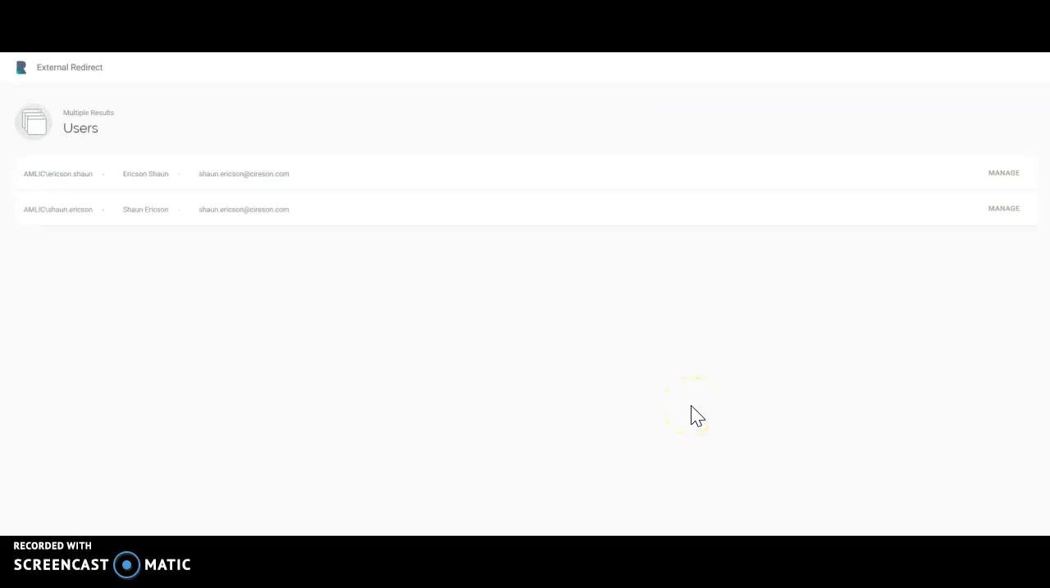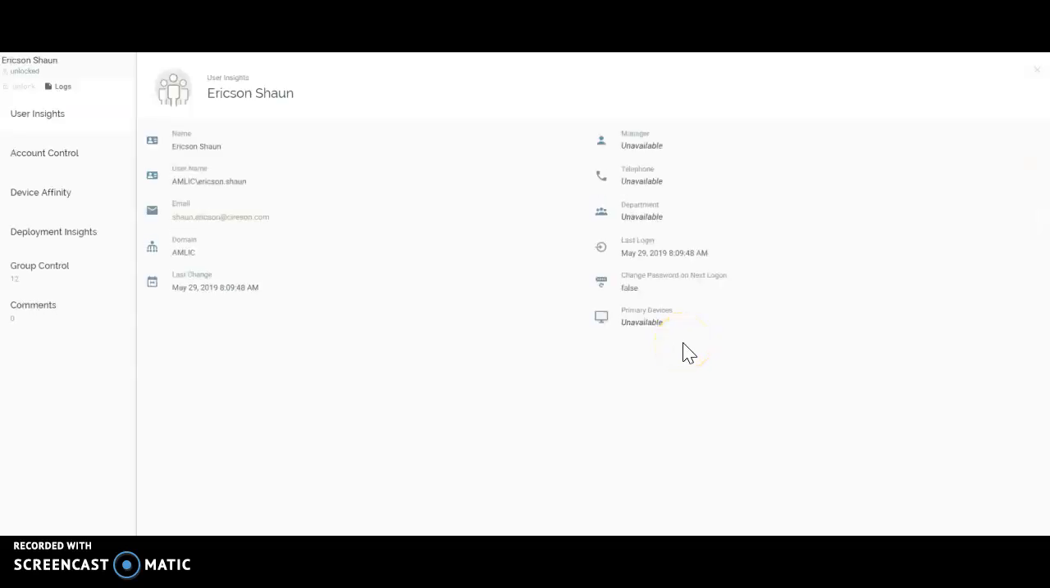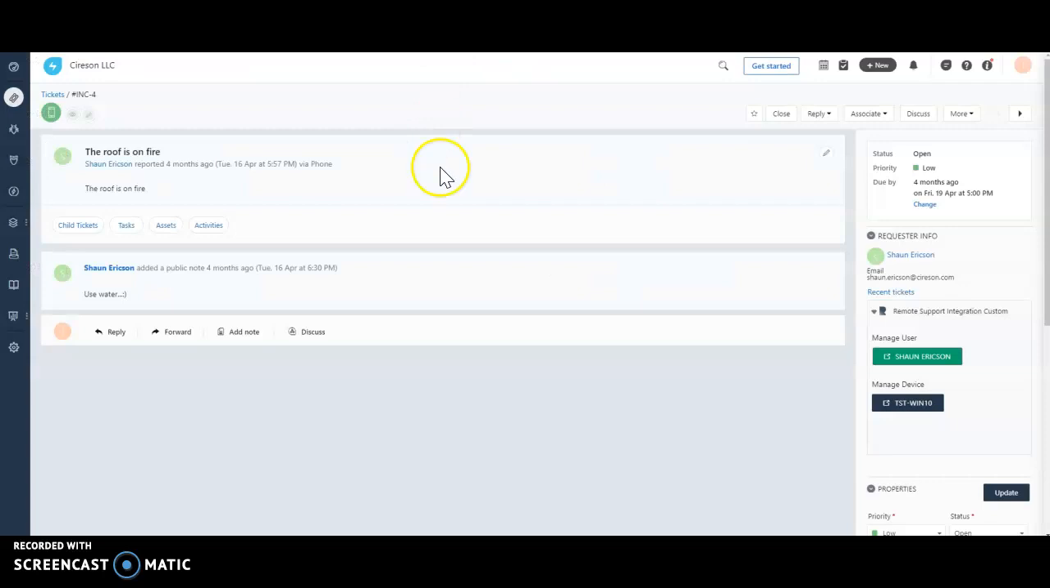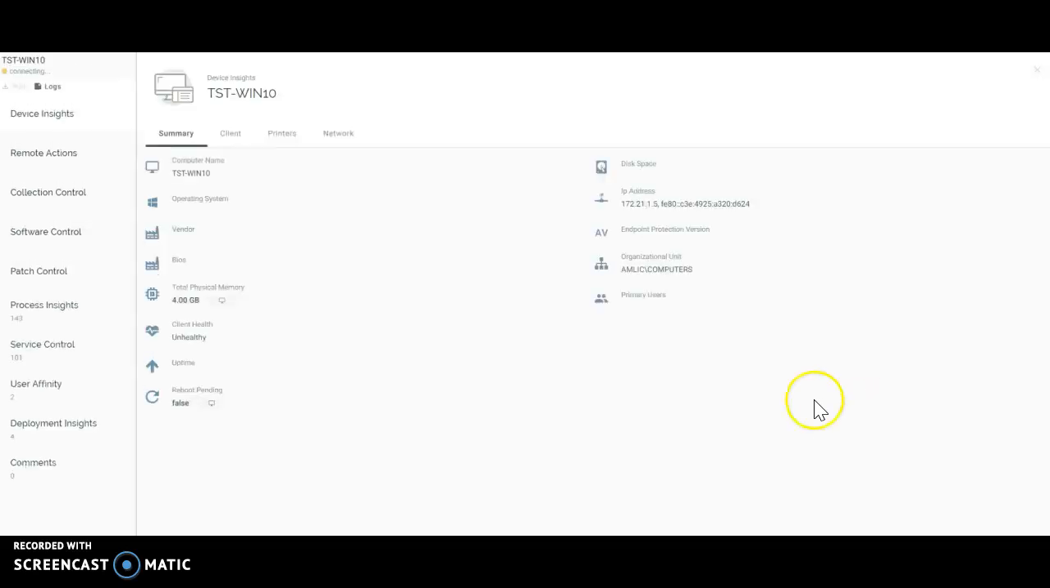So once I sign in, I'm presented, and in this case, there are two records in Configuration Manager for Sean Erickson. I can pick which one I'd like to use by simply clicking Manage, and I get to the Cireson Remote Support UI for Sean Erickson's information. Similarly, if I wanted to get more information about Sean Erickson's device, in this case TS210, I can click that. Again, a new tab is opened up, and I'm brought directly to the TS210 device, and I can continue to troubleshoot it using the Cireson Remote Support tools.